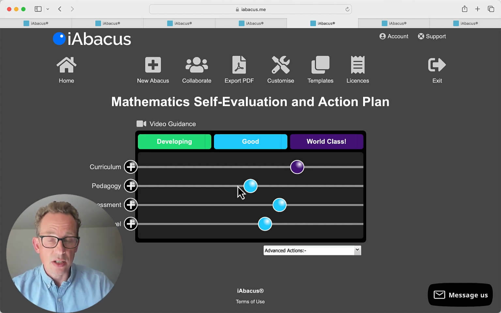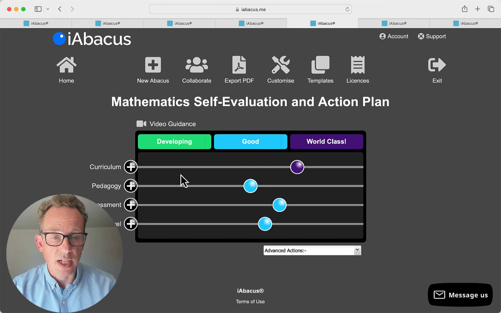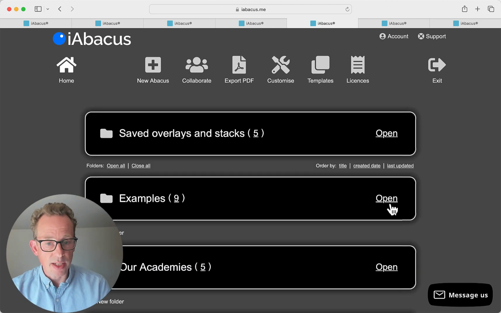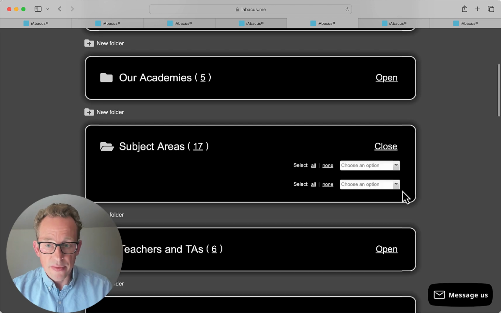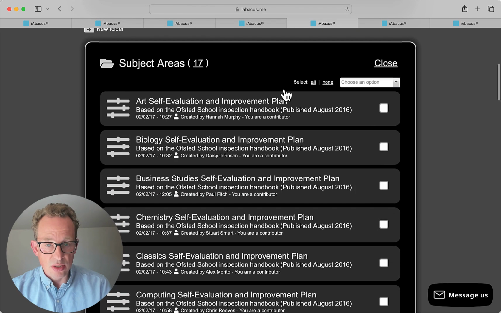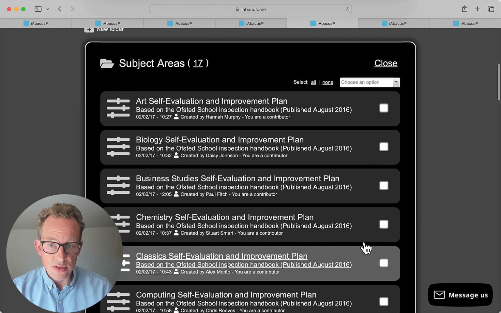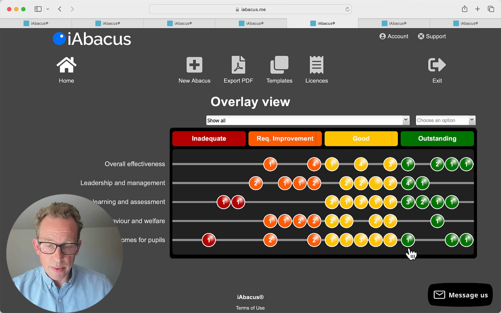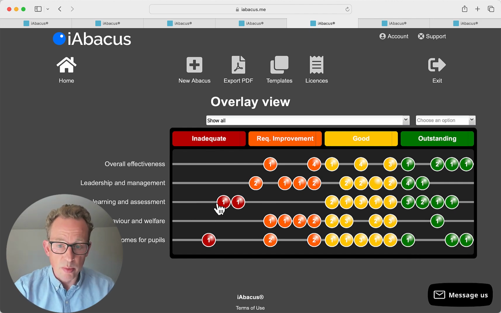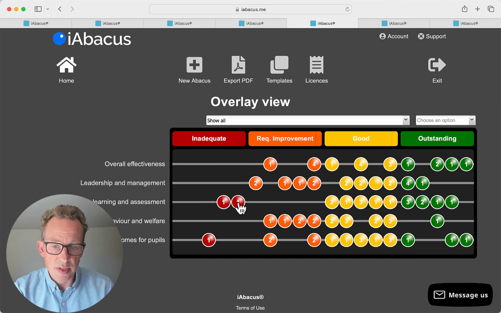Then as a leader or a person in a position of oversight, what you can do is very simply access those abacuses when they're shared with you and then overlay or stack them. So this is a group of subject abacuses. All I need to do is select all of them and then overlay them to compare them. And what we actually do is we bring all the beads together from those individual subject areas and we collate them for you. And straight away your eye will be going down here and you'll be wondering, okay, who's put the bead in this position?